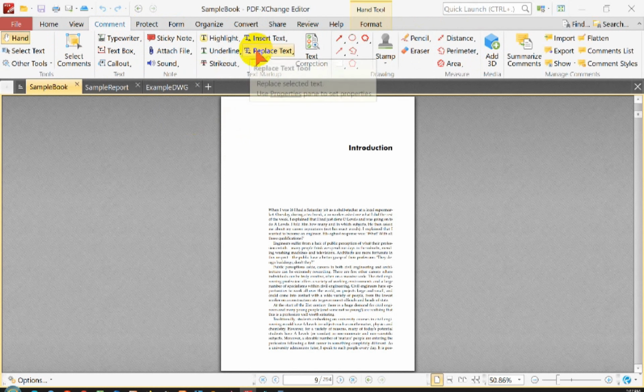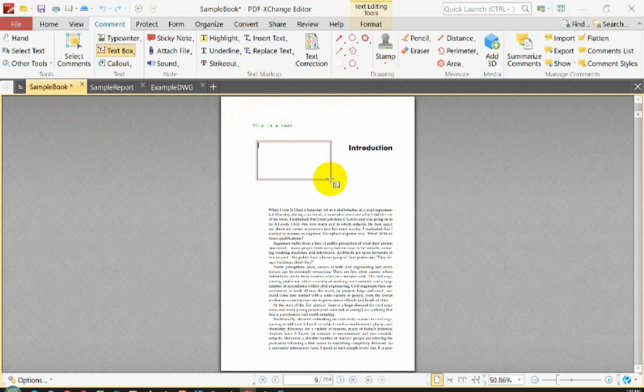So in the comment section, we'll just discuss a few icons here. For example, typewriter: if you want to type a text like a word processor, you can just use the typewriter. If you have a PDF form and you want to type in some data, you can just use the typewriter. Text box creates a region like in Microsoft Word where you can put in some text.